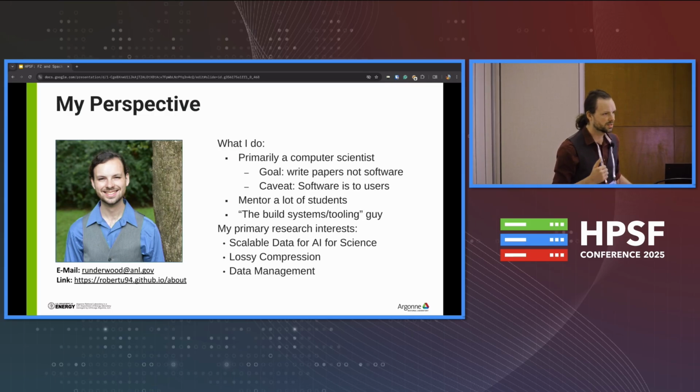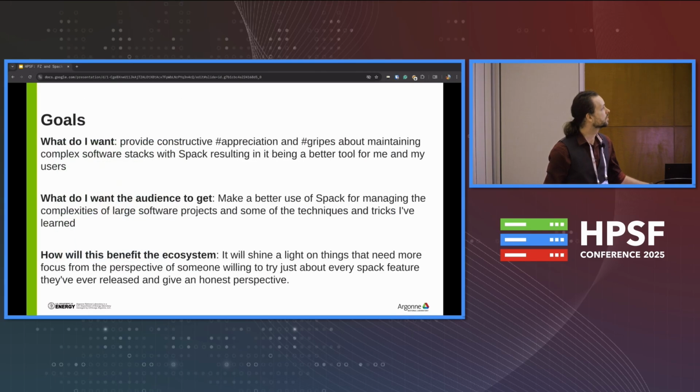Research-wise, I do work on scalable data infrastructure for AI. I do work on lossy data compression, which is what I'll be talking about mostly today. And then I'll be talking about data management. So this is kind of novel approaches for things like checkpoint restart, and so on and so forth.